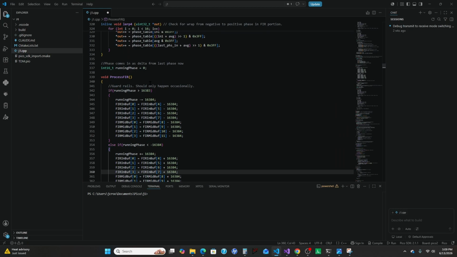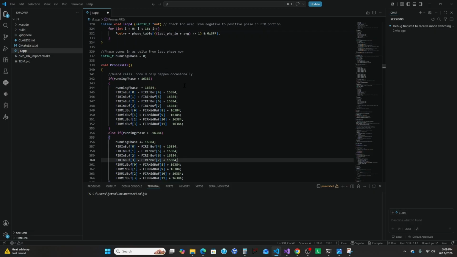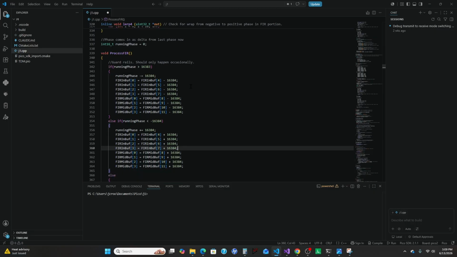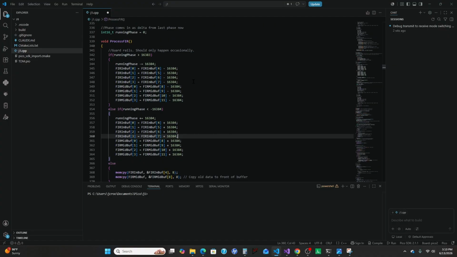The poorly named process FIR code is actually for the phase information. It is possible that our phase is going to wrap, and we really don't want anything to wrap during our interpolation. So here's some code to safely unwrap that in the event that it happens.